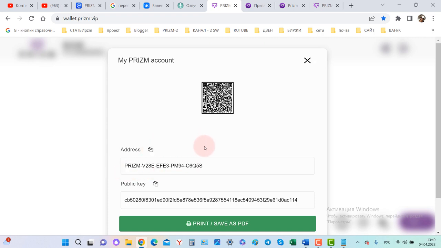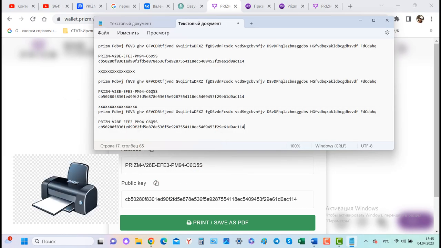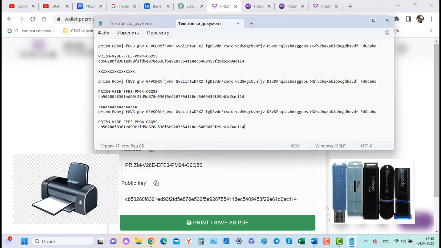QR code to transfer coins to your wallet. Below, address and public key. Copy them. Insert into a text document. Take a photo of this document. Print on your personal printer. And transfer all the data from this document to your flash drive.